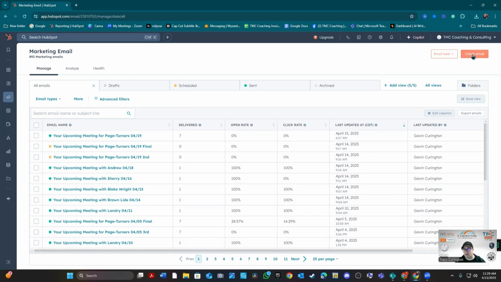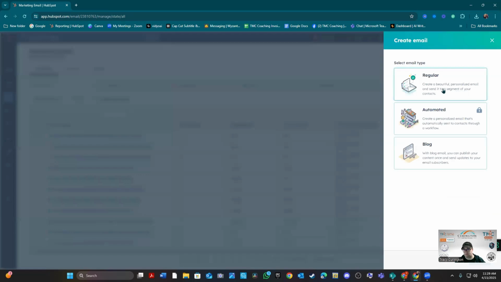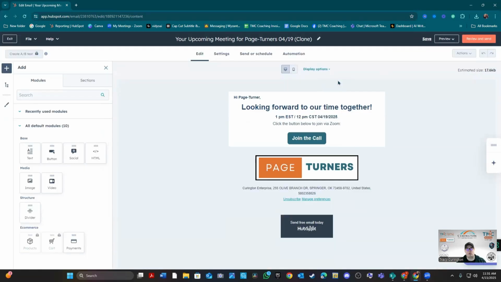So to do this, we're going to hit create an email. You can hit regular. Automated is part of it. If you want to do a blog, if you're going to keep your clients updated with different information, different facts, you can do that. But for this illustration, we're going to do regular. Alrighty, guys, we're going to be doing an example from one of the templates that I have created. Once you're in the email creating section, you're going to get different options, different templates, depending on what you're wanting to do. They'll walk you through that.